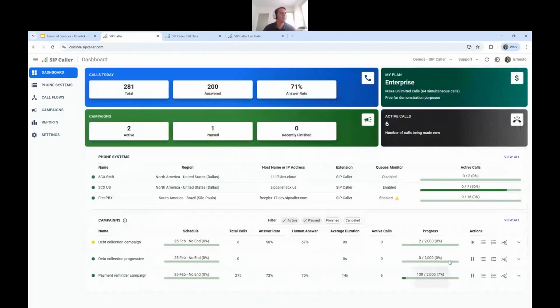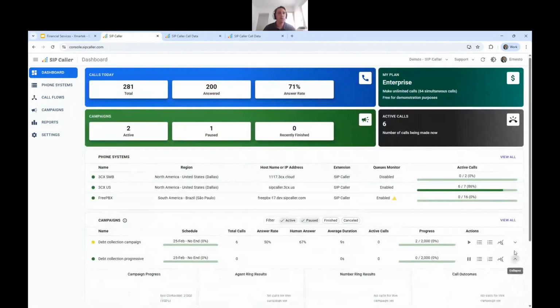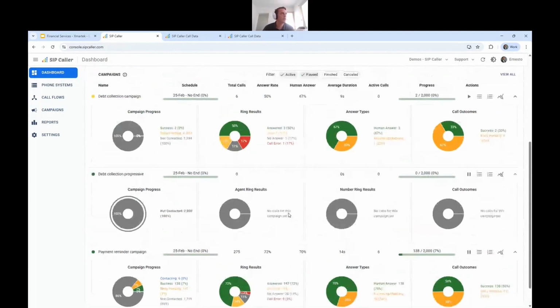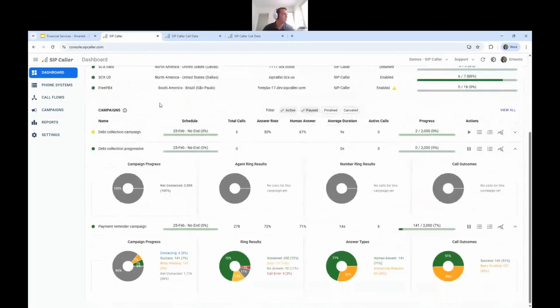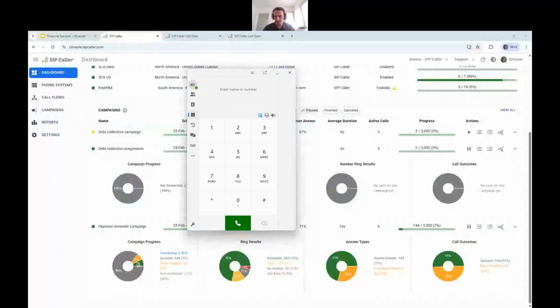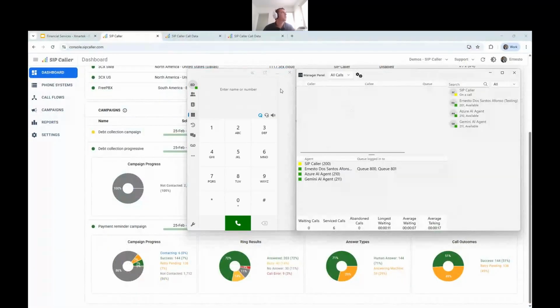We have 3 campaigns running. You can have multiple campaigns running at the same time, and you will be able to see statistics in real time for all the campaigns that are running. Well, in this case, this is paused. The predictive dialer is paused. Let me open here the 3CX client. Okay, so in a few seconds, we will receive the call here.